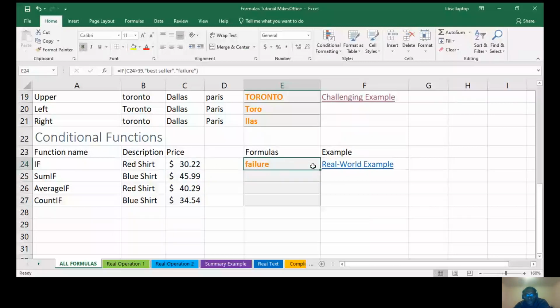But if we want to know the answer for those three other items, we can use the fill handle and see which one is the best seller. This is the blue shirt here. The second one, 45.99, is above 39. 40.29 is above 39. But the last one, 34.54, is below $39, so it's a failure. But I'm going to remove this since we're going to perform our calculation.